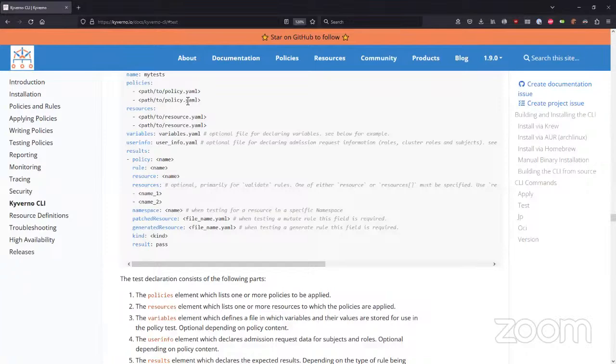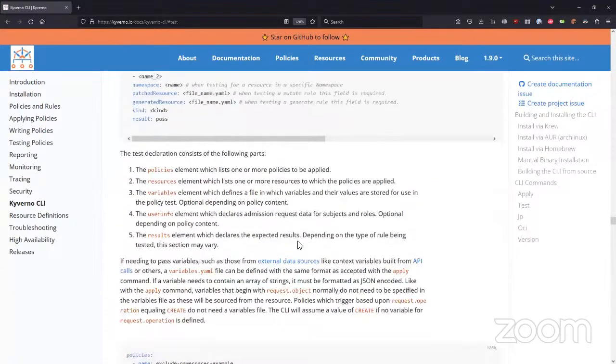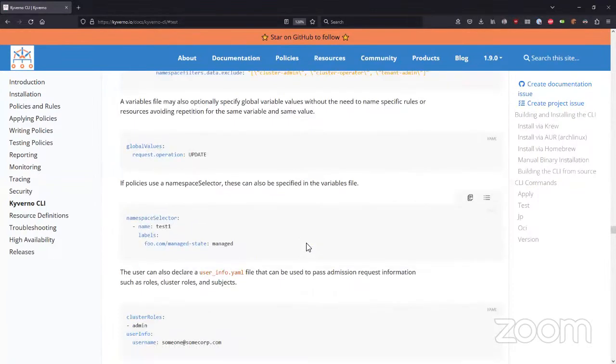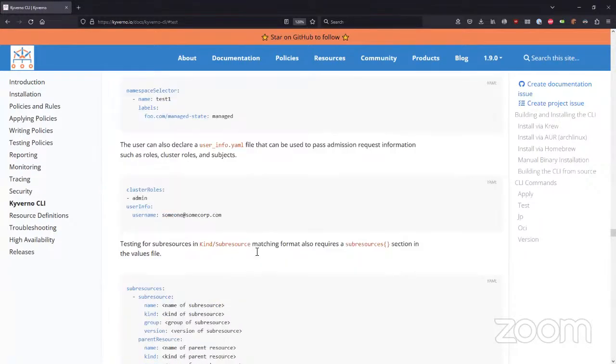I guess we don't have any questions or comments around that. I think that's all. That's most of the test command. There's more stuff when it comes to things like if you're using namespace selector, you can pass those in a variable file. Things like user info, because like I mentioned, when you're testing, and actually this is a good point to note.